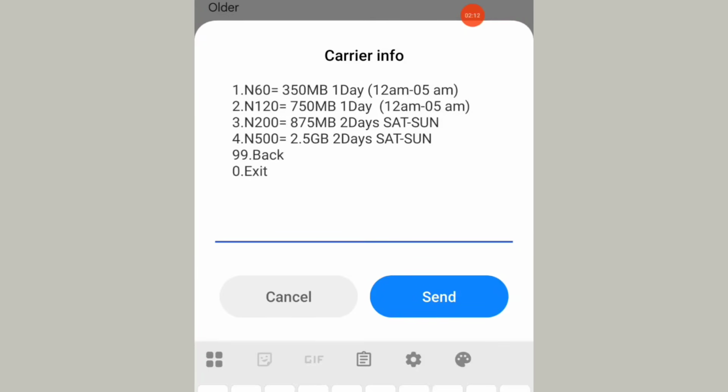Then the other 2 options available for you are for the weekend. The first one, with 200 I can get 875 MB to be valid for 2 days, Saturday and Sunday. Then the last option, with 500 I can get 2.5 GB of data to also be valid for 2 days, Saturday and Sunday. You can use any of these options to get cheap data for your night browsing and also for weekend browsing.